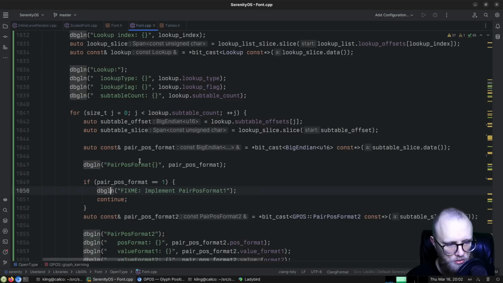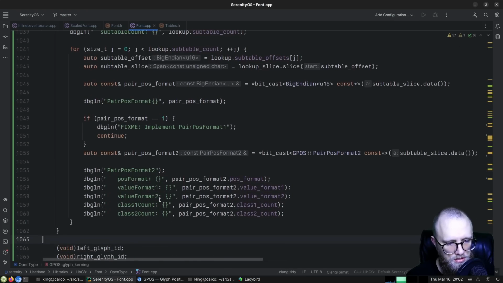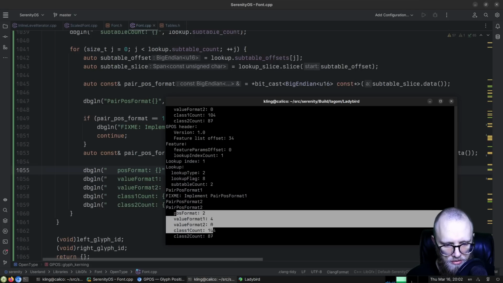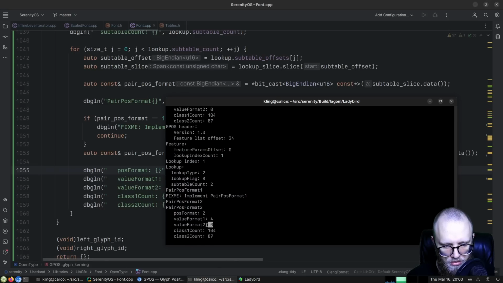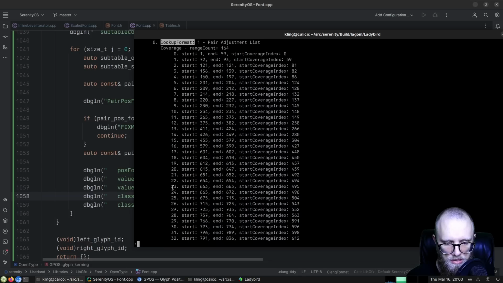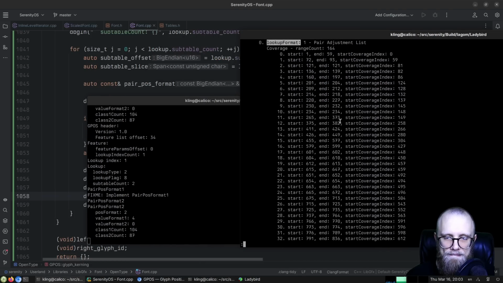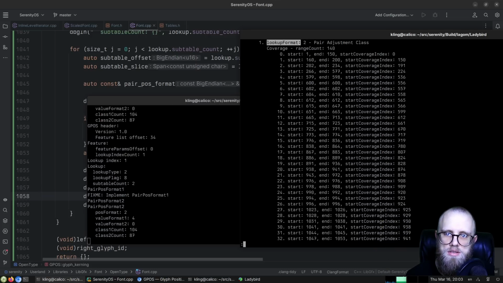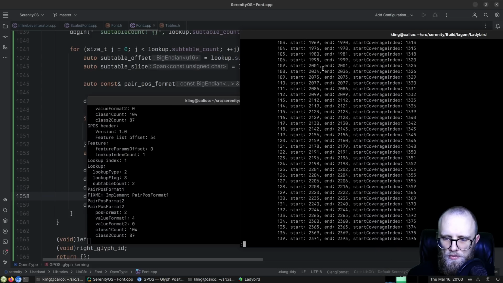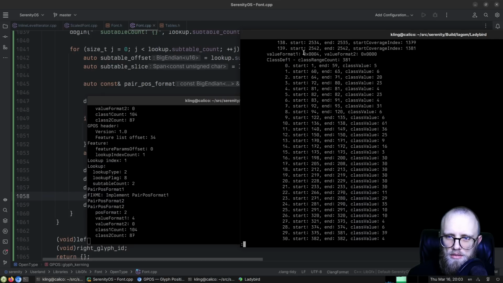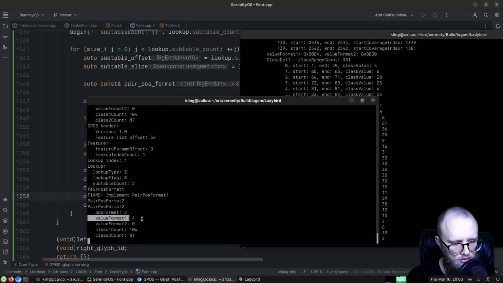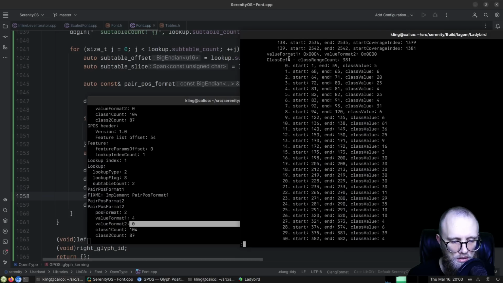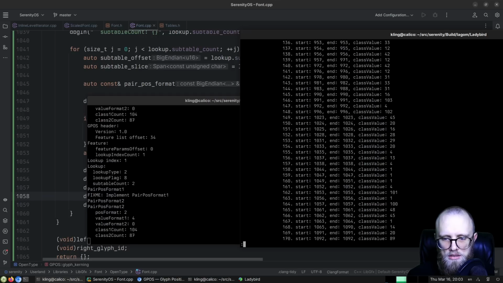Okay, pair pause format 2. Cool. So what did we have in that thing? We have value format 40, 1 of 487. Small numbers, possibly correct. So what did they say? Coverage, range count. Okay. Value format 40. 40, that looks good. Class def. Okay, don't know what those are yet.